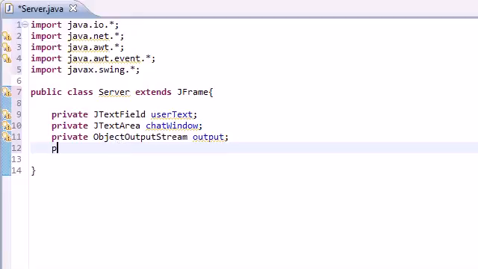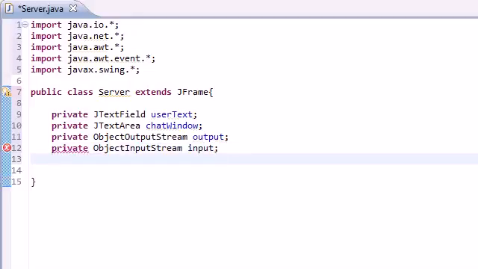Now we need an input stream. So private ObjectInputStream input. I'm not typing very accurately today. Alright, so now we have our stream set up, our main passageways that we can send stuff out and receive stuff in. So now what we need to do is we need another variable, and this is going to make sense later on, probably not so much sense now.